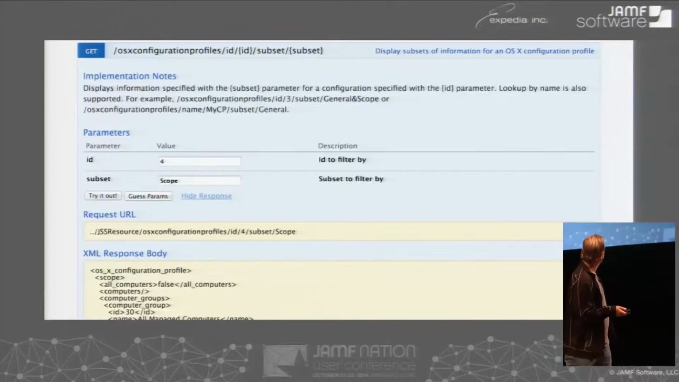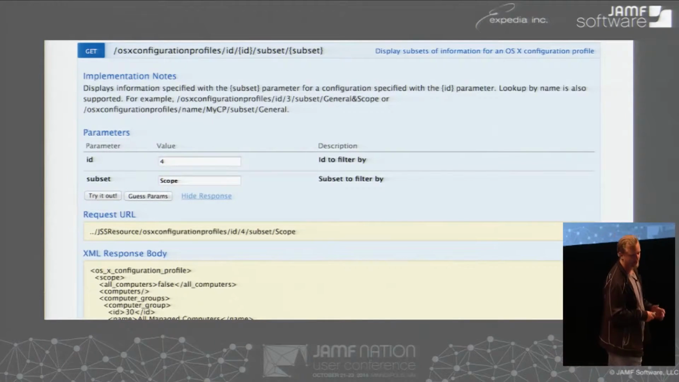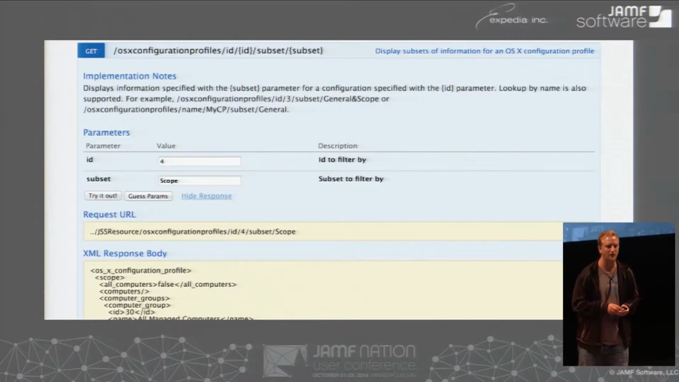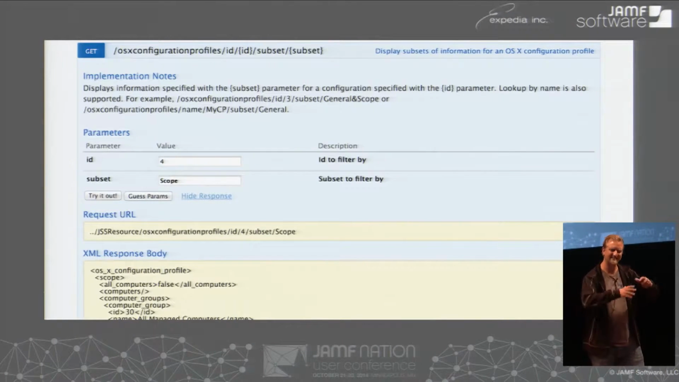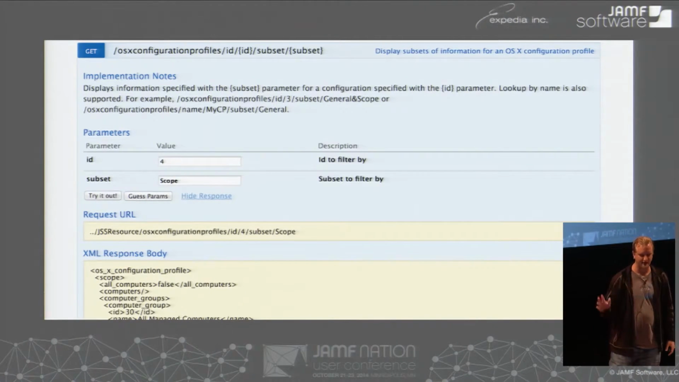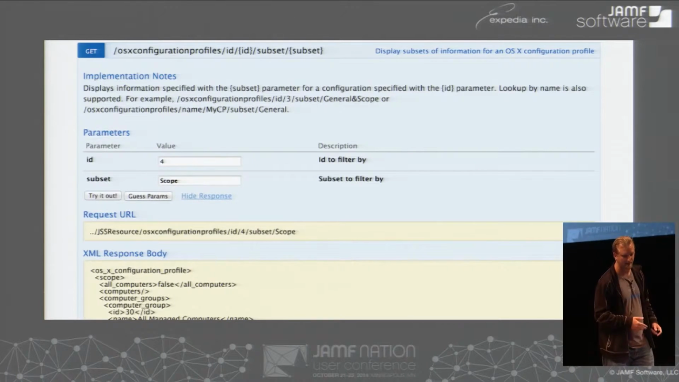And we'll go look at the subset information. So this is really useful if you don't want, especially if you're looking at a computer object that has tons of data. You got general and you got machine data. You got all this data. And if your script only needs to look at a certain part, you can look at a specific subset.